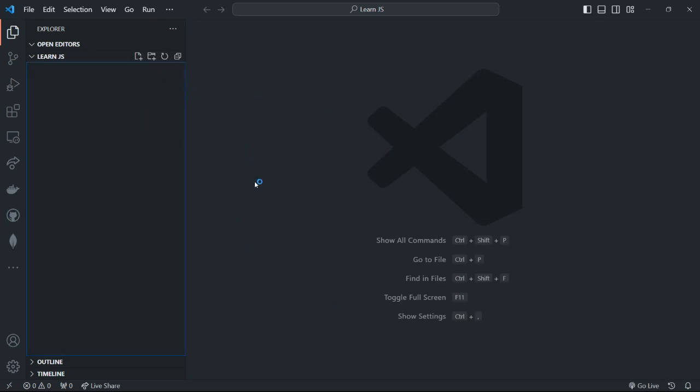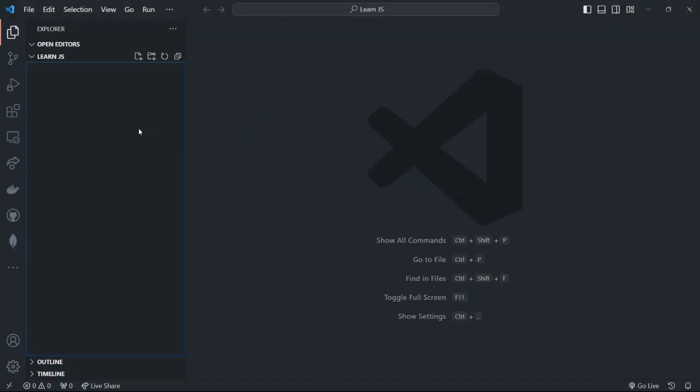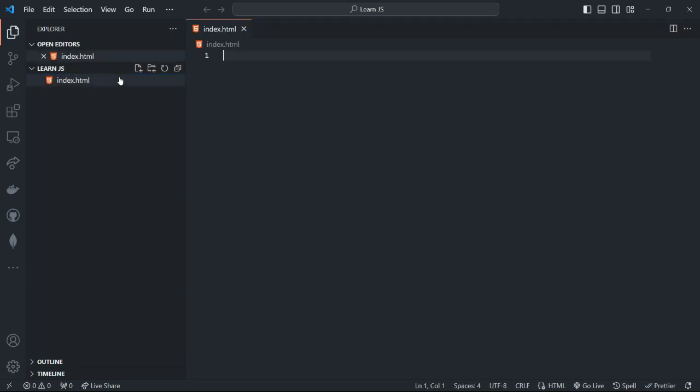So guys, let's follow the steps from the PPT. It is asking me to create the HTML page first. Okay, let's first create the HTML page. All right, I will create index.html. Okay, I just created the index.html.